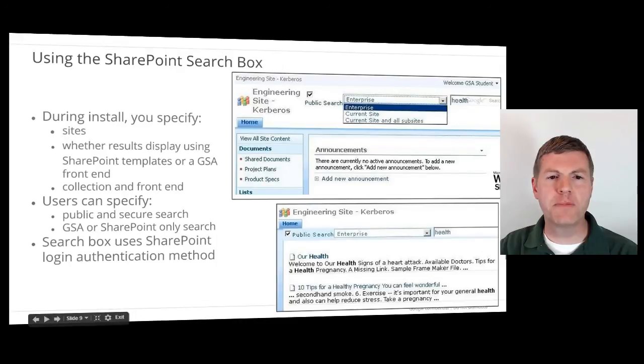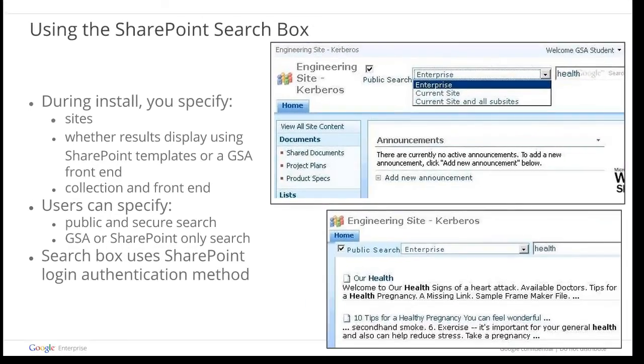The SharePoint Search Box is a web part that's installed with the GSA Resource Kit. During the install, you can specify which sites will use it. It will replace the default search web part within the SharePoint templates in those sites. You can also specify whether results will be rendered using a local style sheet or by a GSA front end.